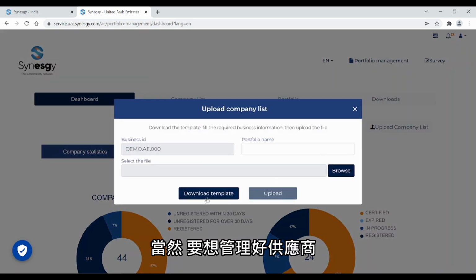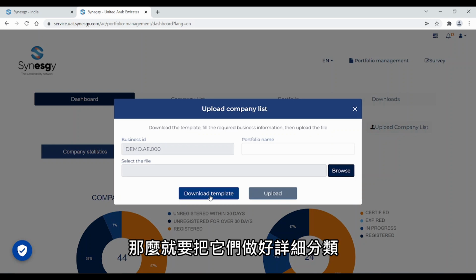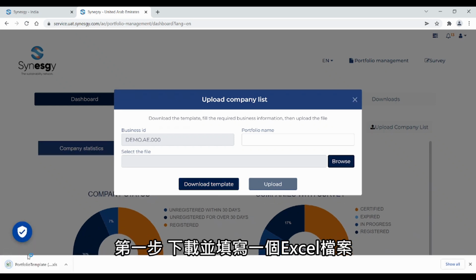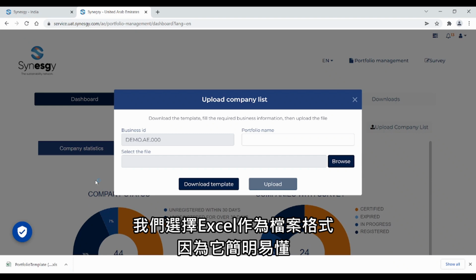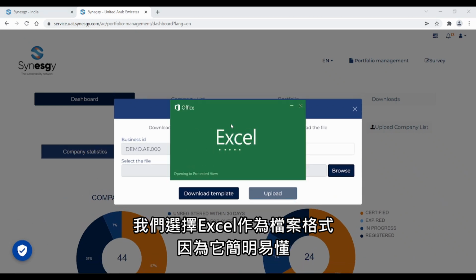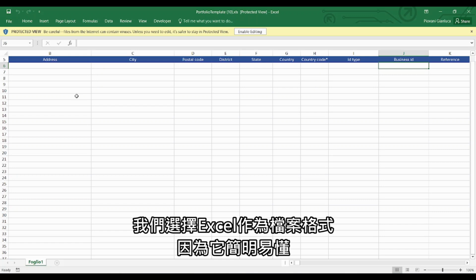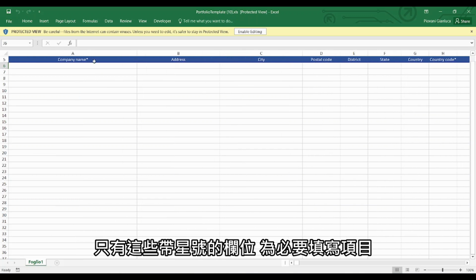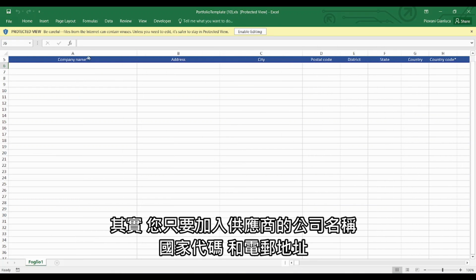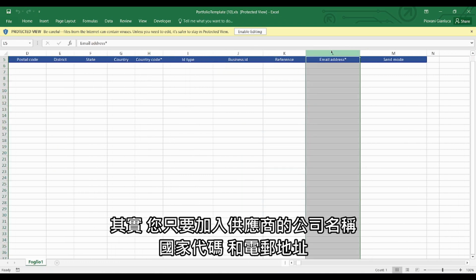Of course, the first step in order to monitor your business-related entity is to define the list of these entities. So, the first step is to download and fill in an Excel file. We chose Excel as a format because it is possibly the simplest one. Only the columns with a star are mandatory. So actually you need to insert the name of the company, country code, and email address.